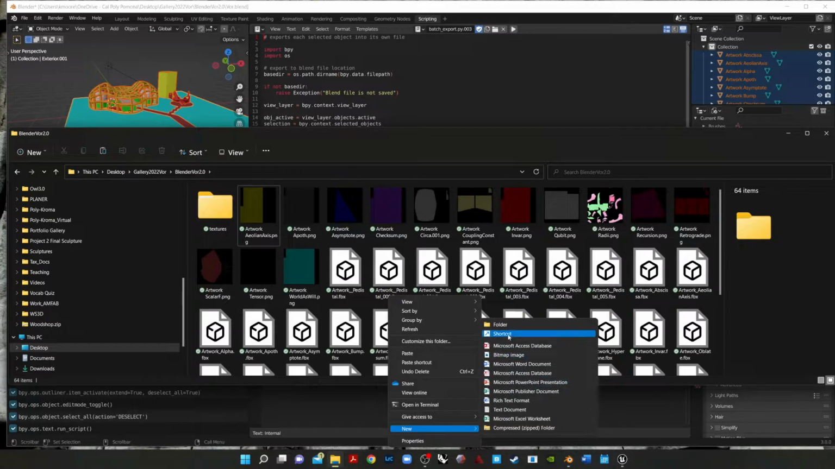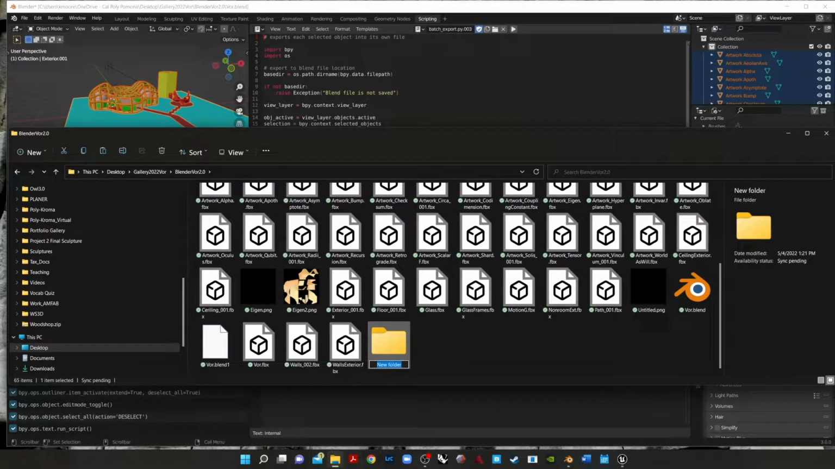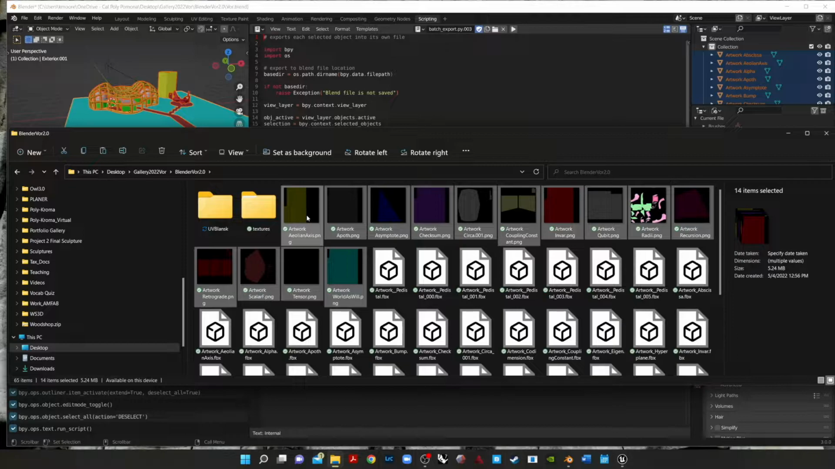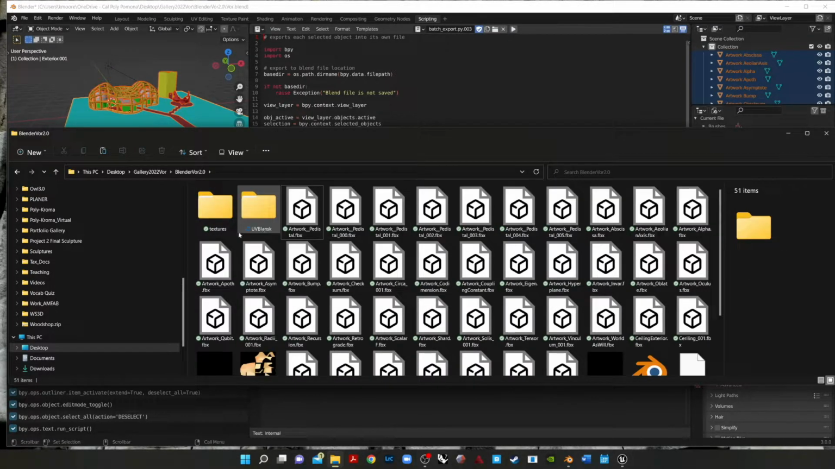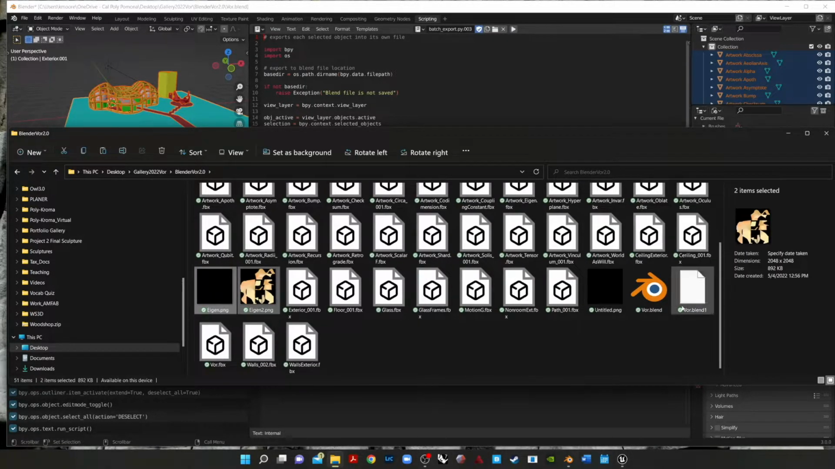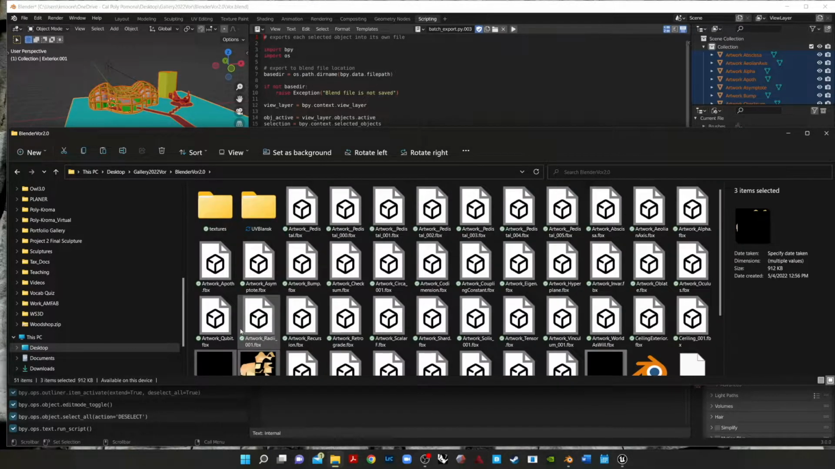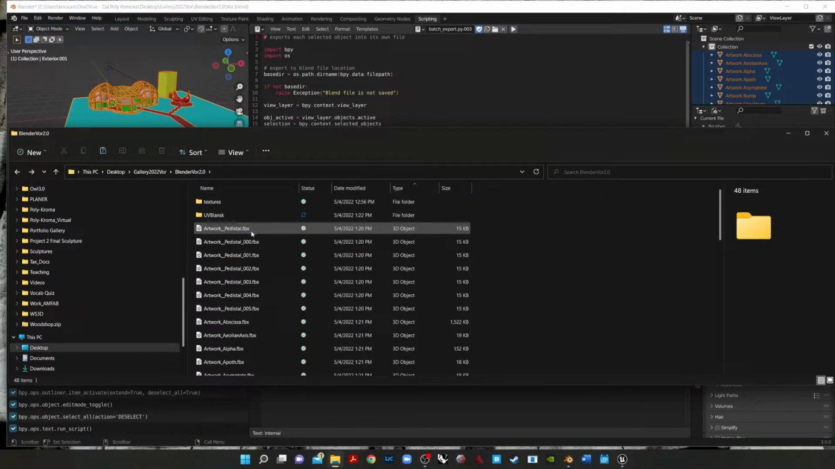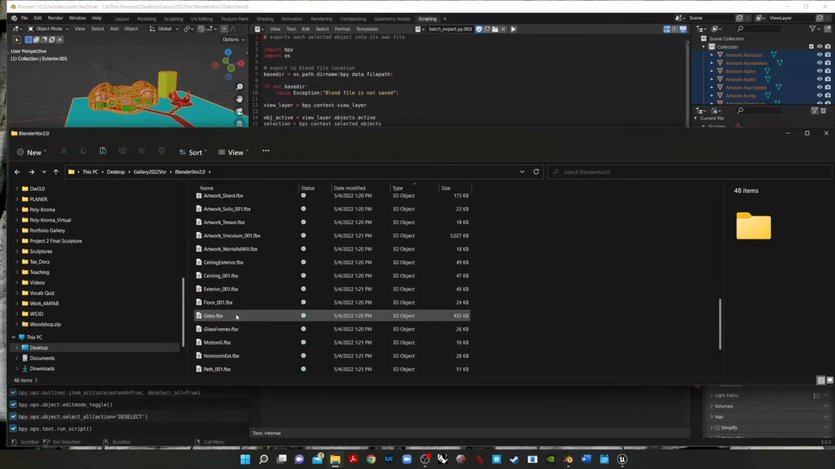create a new folder and just put the UV blanks in it, just in case I'm wrong. But it should just be referencing the textures folder here, where you can see our UV maps already applied. Okay, so we've got all of our FBX files here, and they're all titled beautifully.